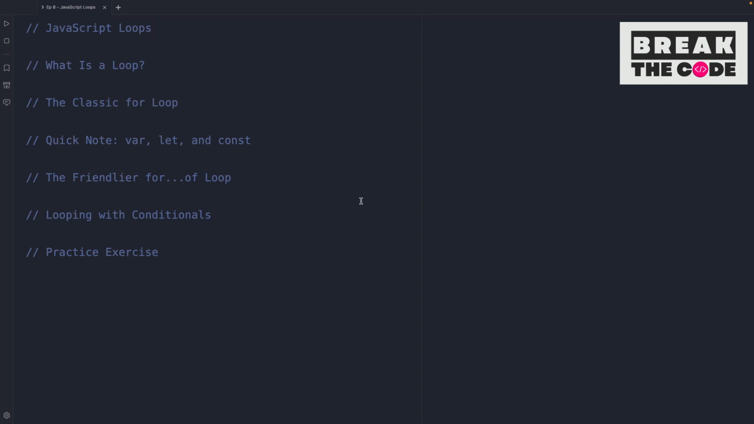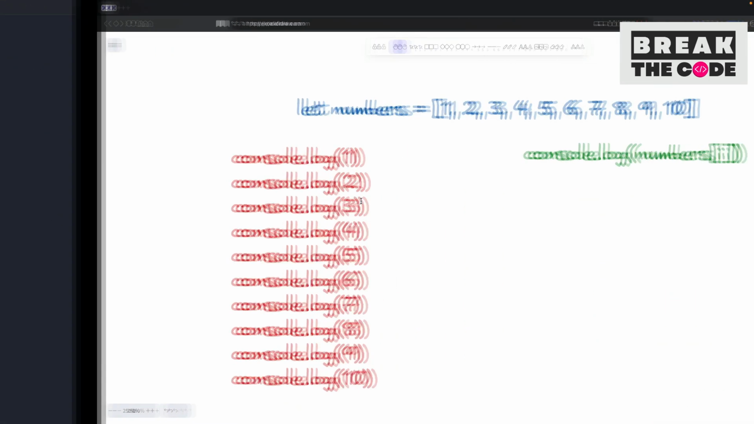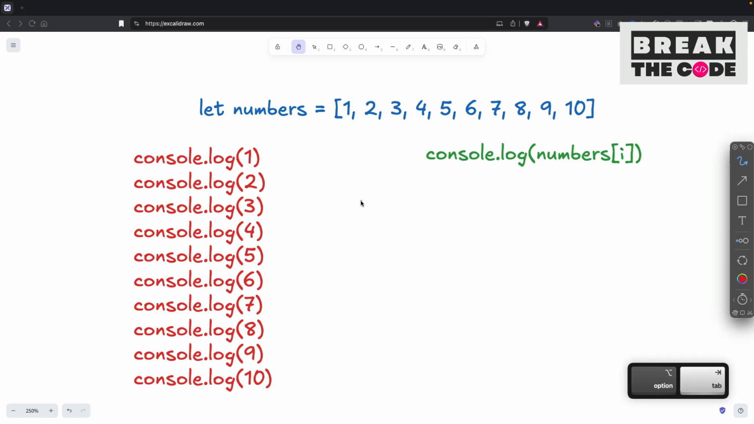For example, show every item in a shopping list, add points for each player, or send messages to a group of users. Let me quickly illustrate this with this example here. Here we have the numbers array, which contains 10 numbers, from 1 to 10. Now imagine we just want to run this code, which is to console log each item in the array. So we would have to do this 10 times, starting with 1, 2, all the way to 10. So obviously, this is not scalable. We need a better way for doing this, and that's where loops come in.